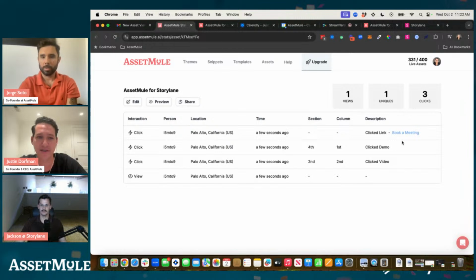So that is the quick demo of the Storylane component and how you can easily embed them into any kind of asset really that you want to build in AssetMule, but also that we have that leave behind deal acceleration by Storylane template that will be a really great, quick and easy use case for you to start testing this out and start driving engagement and conversions with your Storylane demos in AssetMule.